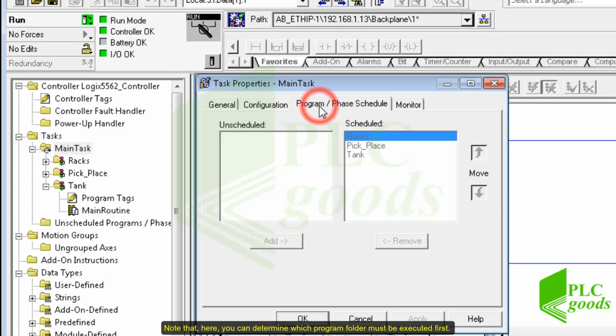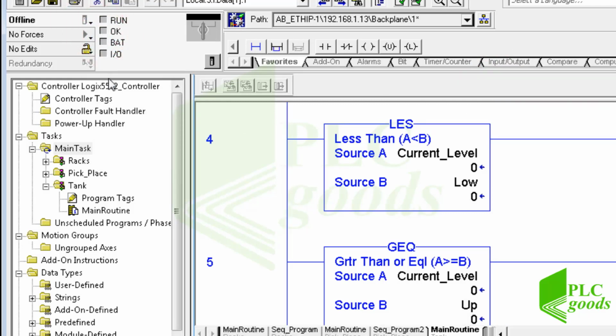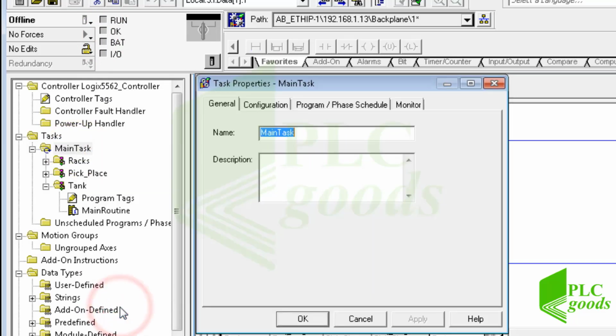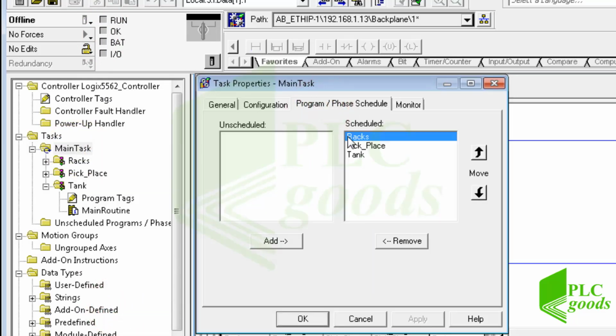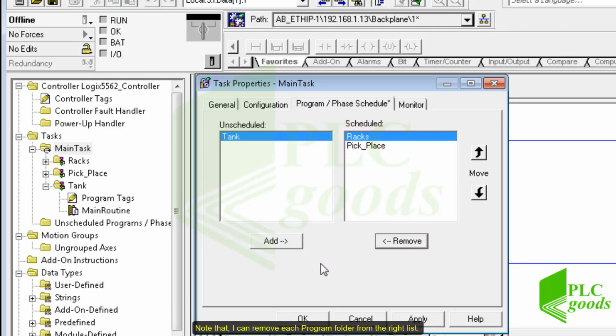Note that here you can determine which program folder must be executed first. Now I cannot change the order of the execution. I should exit from the online mode. Note that I can remove each program folder from the right list.